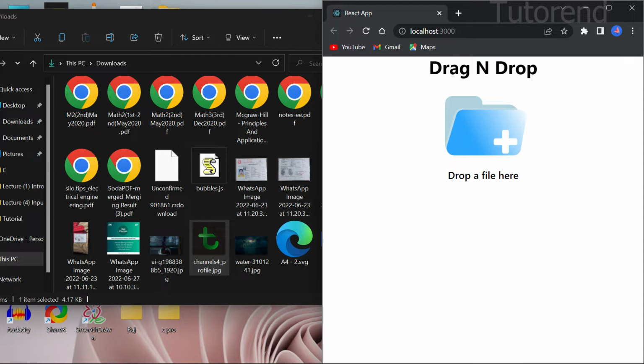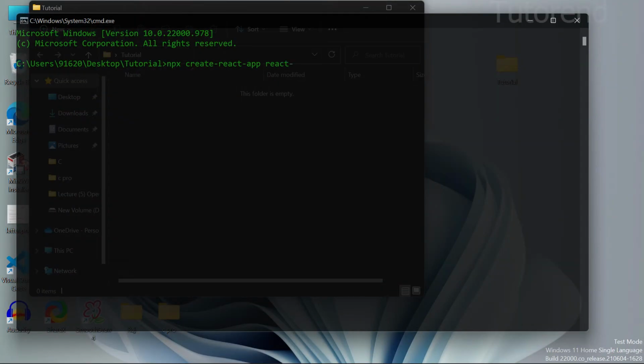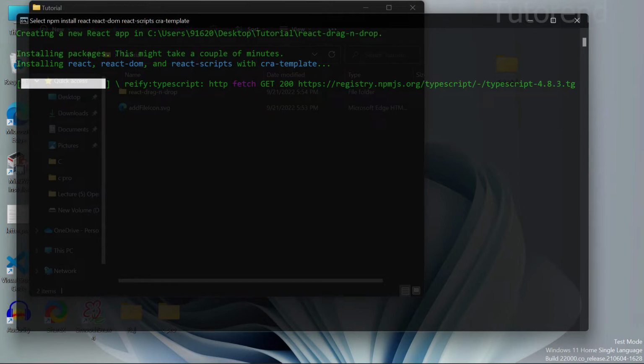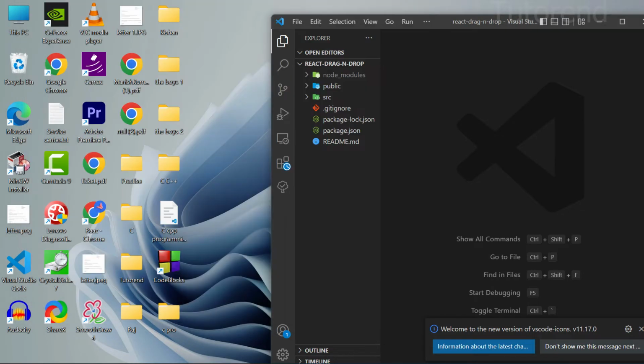So let's start. So first of all, we are going to create a new React app with npx create-react-app and the project name. In this project we are going to give the name react-drag-and-drop. So now it is going to create a project for us, and after that we are going to open this project in VS Code.